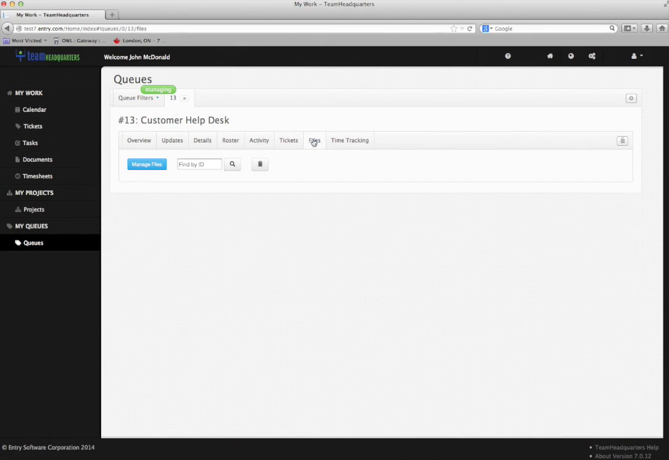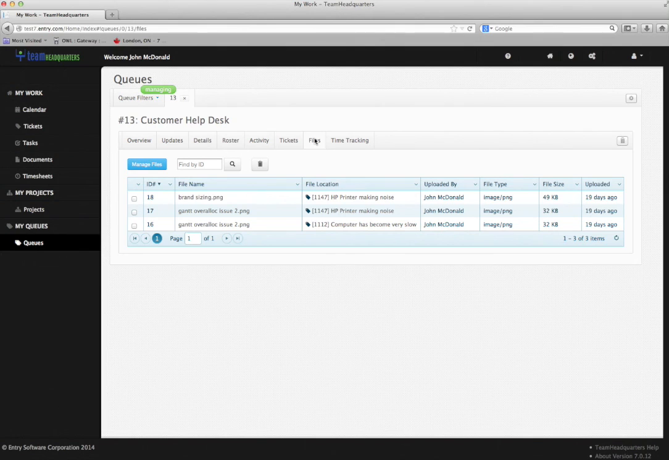We click on the Files tab from within the queue, and we can see all of the files that are associated with all of the tickets in this queue. And we can click on any of the file locations, which will open up the specific ticket, or we can click on the file name and open up the actual file.